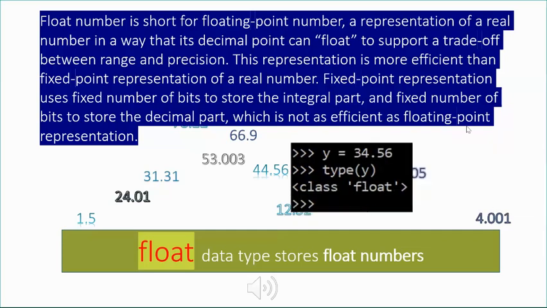In the example, variable y is assigned 34.56. You can see its type using function type, and here it displays its type is a float.